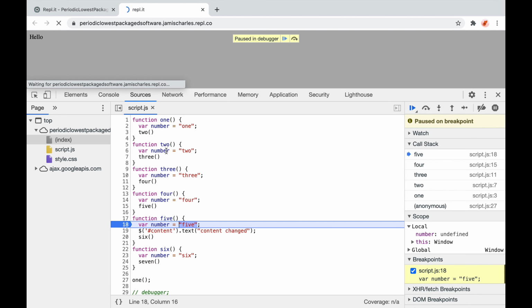So it calls 1, then 2, then 3, then 4, then 5, and then it's paused right here. This is very helpful because it helps us analyze what the contents of the variables are at various points of the code. It also allows you to step through. So I'm going to show some of those things right now. When we're on this line, number here is undefined. You can see that in the local scope, the variable here is undefined.